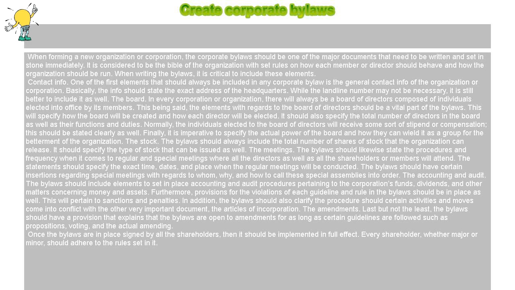Once the bylaws are in place and signed by all the shareholders, then they should be implemented in full effect. Every shareholder, whether major or minor, should adhere to the rules set in it.